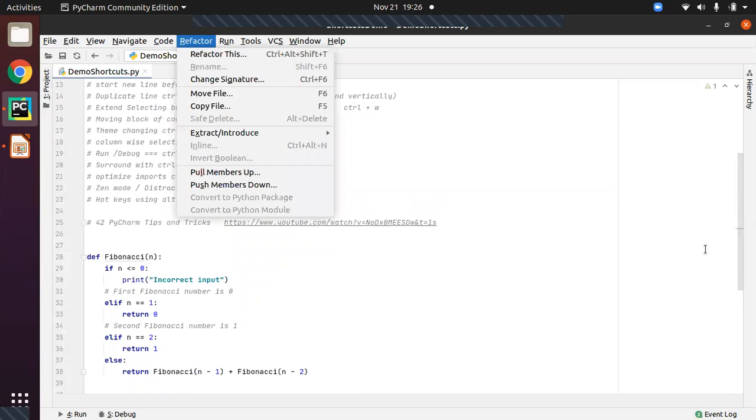Just press R, this will be selected. Now you can use the keyboard up and down arrow, or you can use the shortcuts mentioned here. Again, if you want to use the hotkeys, for example, if I want to copy a file, I can use the shortcut F5, or if I want to go inside the extract, I can use up and down, or again the hotkey.